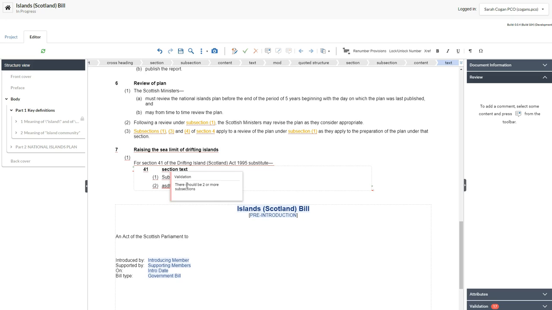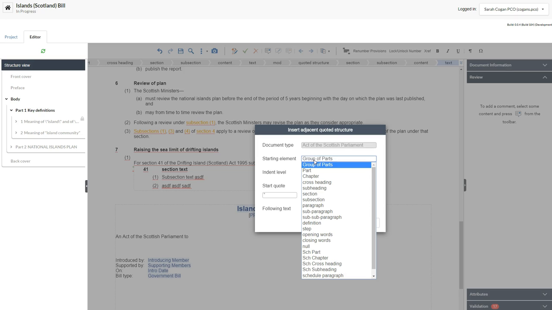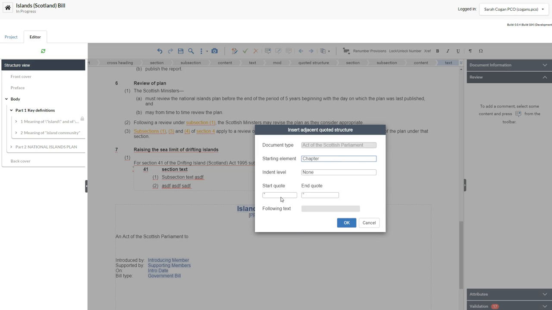So in this case, I've inserted a section, and the next thing I want to do is insert a chapter. Now, because I haven't got a chapter in the ancestry of this section, the system won't give me the option of a chapter. It doesn't consider that to be a valid element that comes after this one. So to get around that limitation, you would right click, choose quoted structure, and this time insert adjacent quoted structure. And now I can choose chapter in this example.